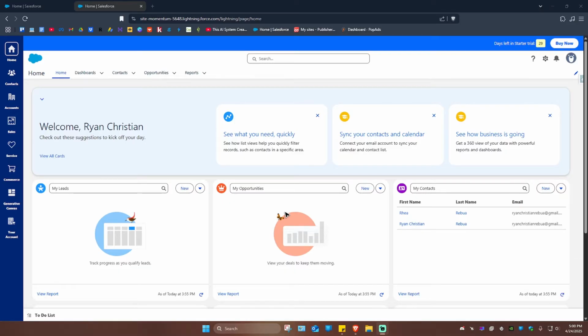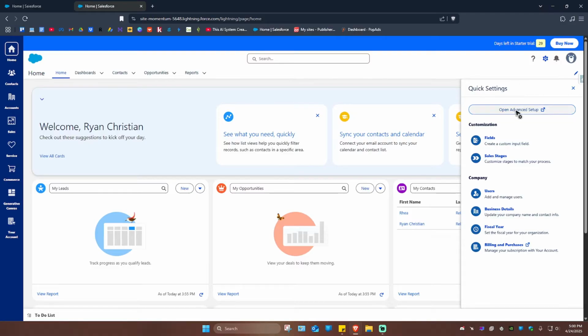Now, once you're in here, click on this cogwheel beside your notification area right here. Click on it. Go ahead and click on Open Advanced Setup. Click on it and wait for it to load.